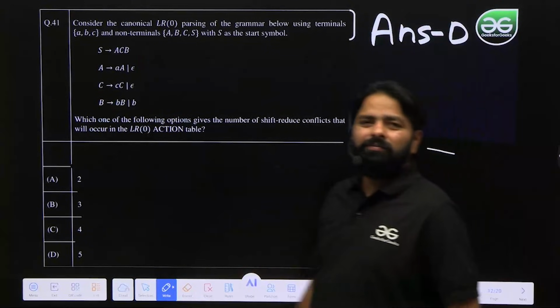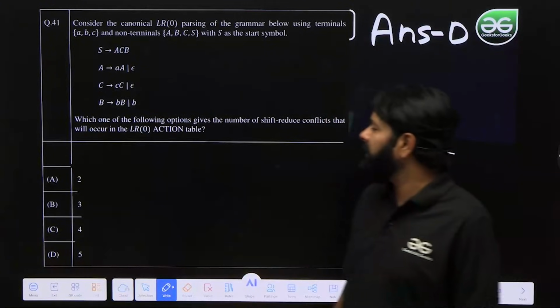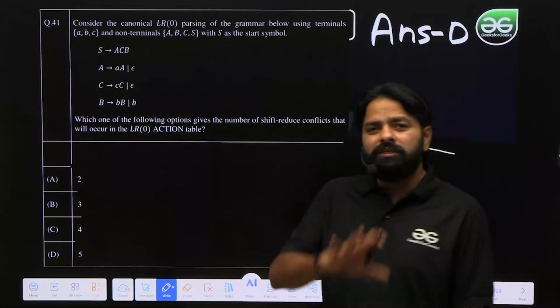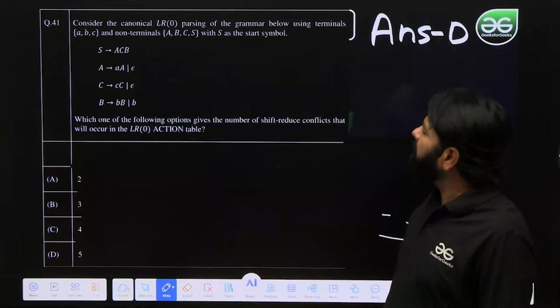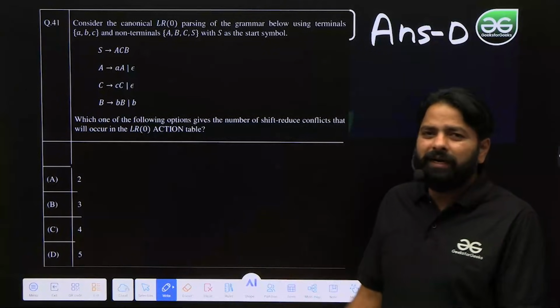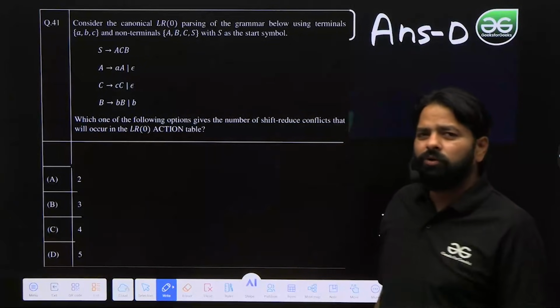Next one, this kind of question I was never expecting in the GATE exam, but this year it has happened for the first time. For this you need to construct the whole DFA, and that too an LR0 table. So you can practice for the LR0 table, but I don't recommend practicing the LR1 table, which will be very complicated. LR0 is easy to compute closure and goto, so you can do that.